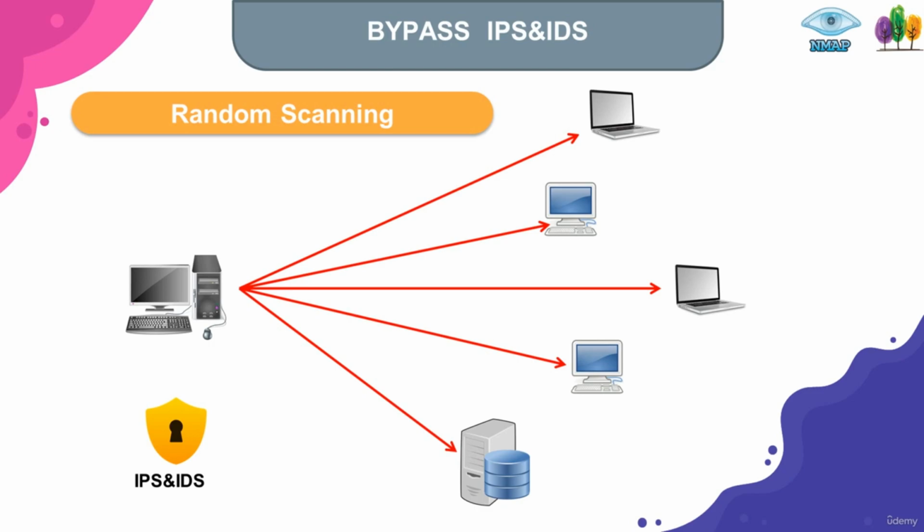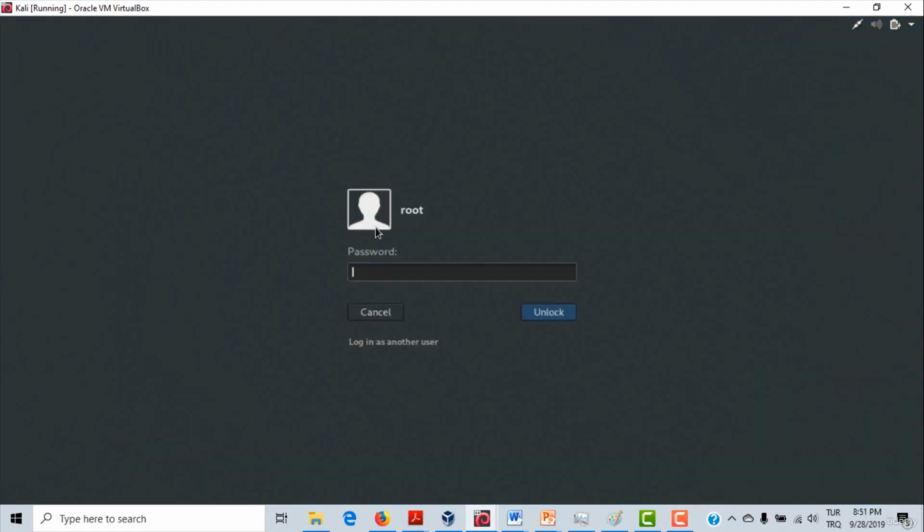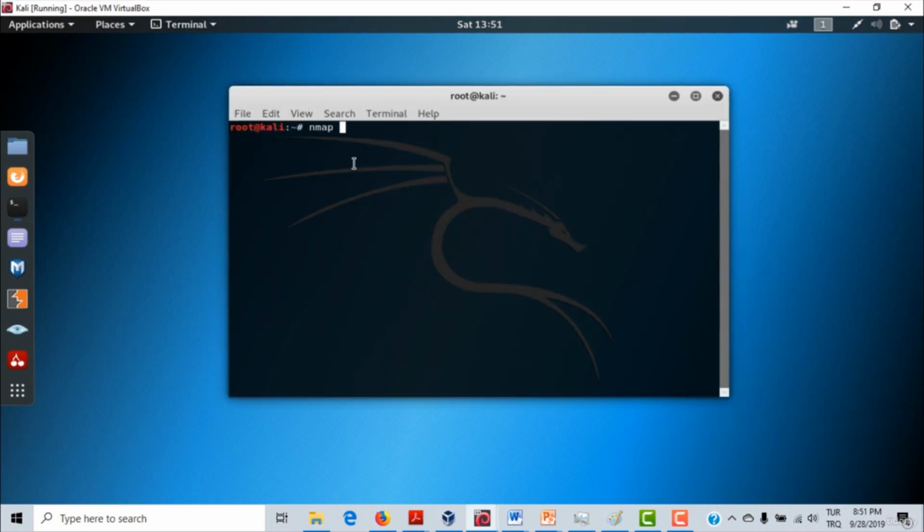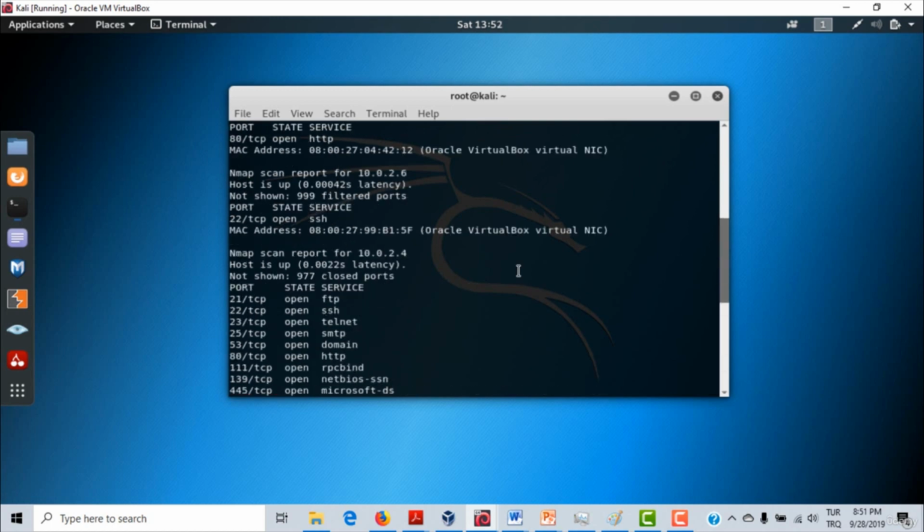If you turn on the virtual machines we have installed, open VirtualBox, open Kali Linux 10.0.2.15, open Ubuntu 10.0.2.7, open Windows 7 10.0.2.6, open Metasploitable 10.0.2.4, and log into Kali Linux VMs. Username root, password toor, open terminal, and write this command. NMAP 10.0.2.0/24, randomize hosts, press enter, and the scan results follow.